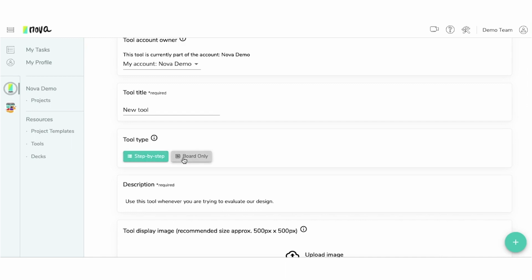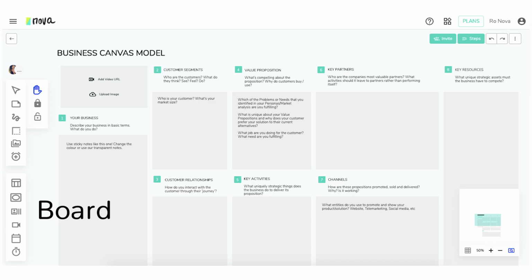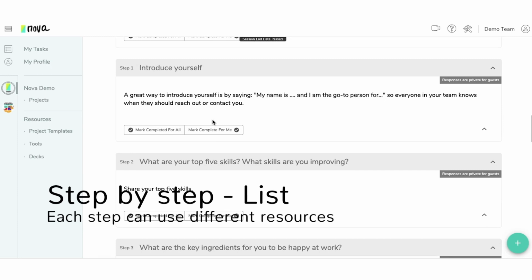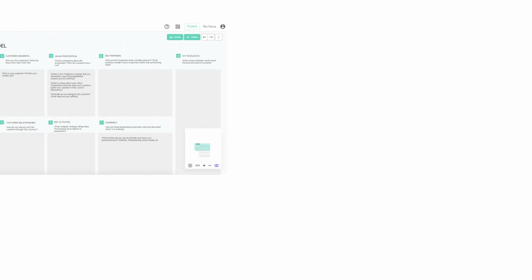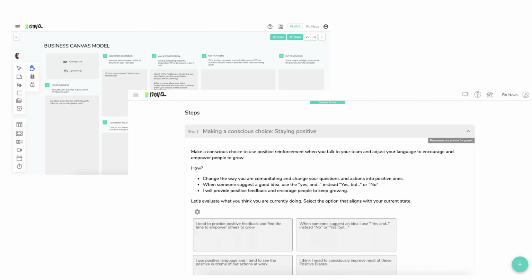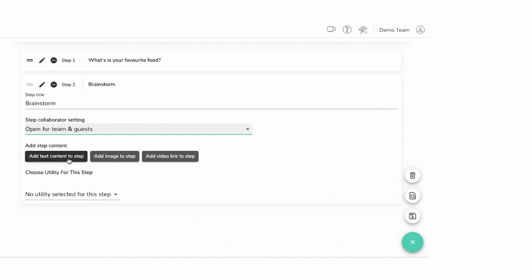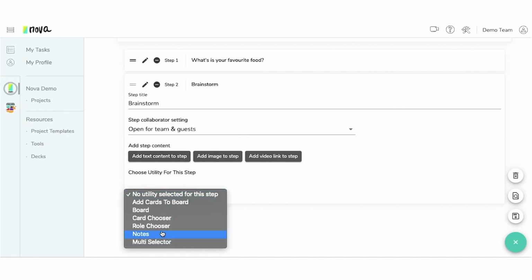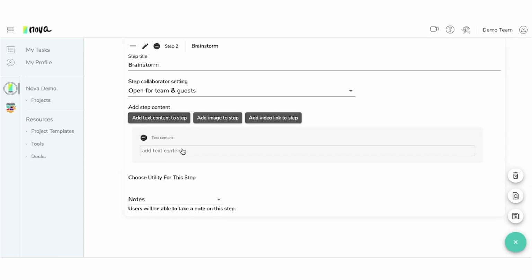Here you can see an example of the difference between a list format and a board format. When creating a tool, you can easily toggle between list and board format. The main difference being that a list format can add multiple types of resources, such as a multi-selector, role-playing, board, or notes, whereas a board format is itself a resource and therefore you cannot add further resources to it.